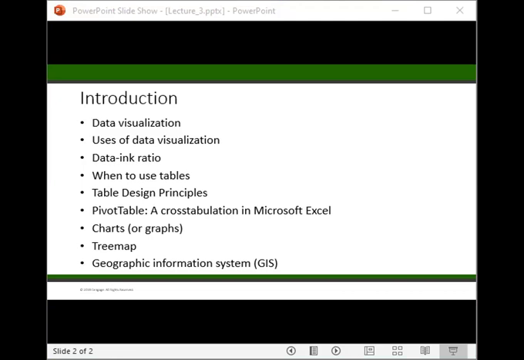As we went over before, a pivot table is a cross-tabulation in Microsoft Excel, and more generally, a cross-tabulation is a useful type of table for describing data of two variables, and it lets us do subtotaling along a certain dimension.